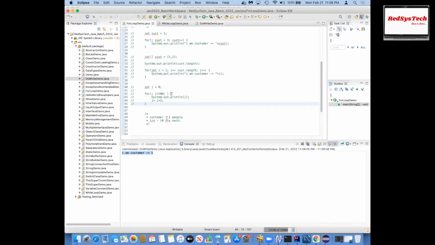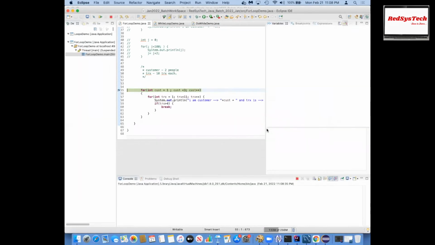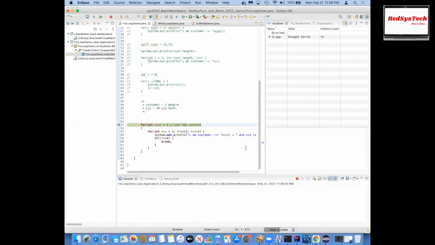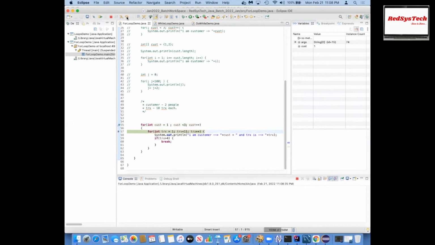Let me quickly do one thing. First, I will run this program in debug mode, so you guys will get how it actually works. So let me run this program in debug mode. You guys see here the execution flow. First it is going to execute the first loop, condition satisfied. So it gets inside here. Then it is going to check this condition, transaction 1 is less than 11. Yes. So it executes this line number 58.